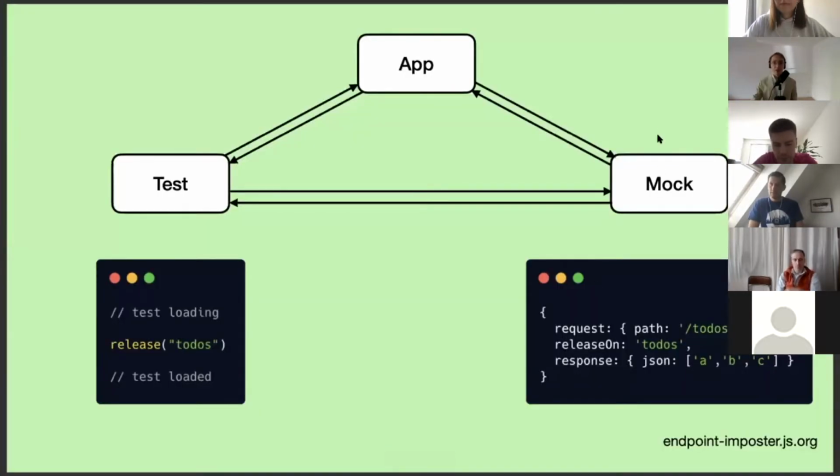In Endpoint Imposter, which is a mocking tool, you can assign what's called a release key to any mocked response. And then the mock is going to return the data to the app only after the test explicitly asks it to do it. So you can have enough time to perform all the necessary assertions: are the buttons disabled? Is the tab key doing nothing? Is the spinner visible? And then you tell it, okay, now performing new assertions about the list.